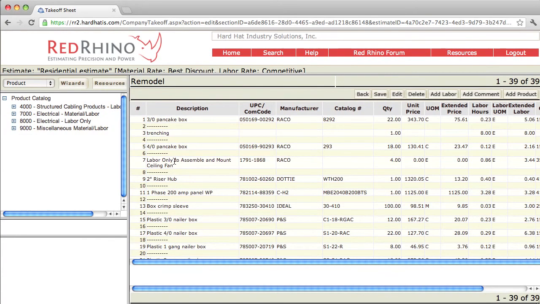Once you've completed input of the materials into Red Rhino, it's necessary to go to the recap. So I always like to click Save before I leave the takeoff page. I'll click the back button.